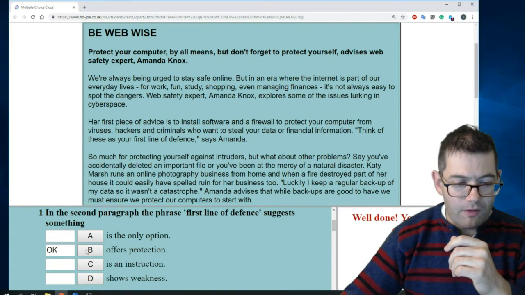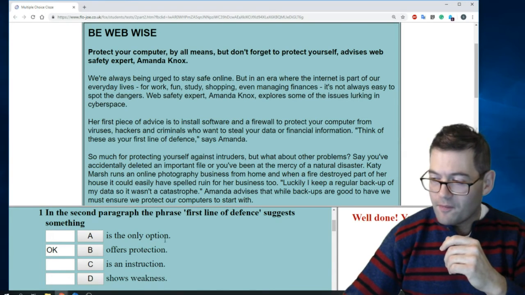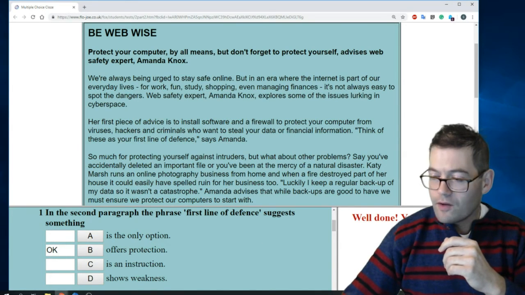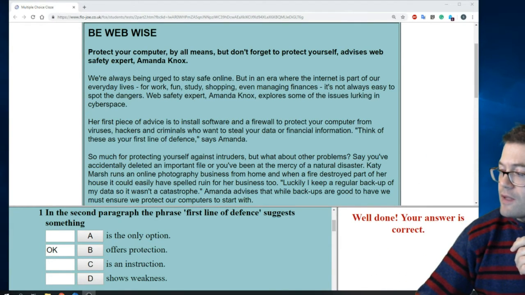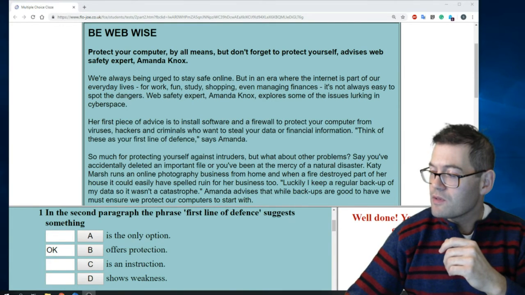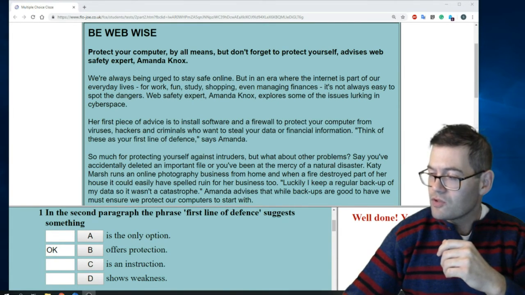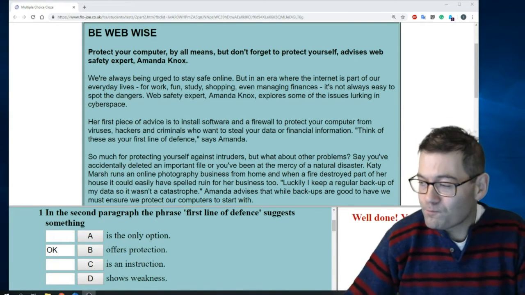If I move my arrow across, and we can see, if I move myself just a little bit out of the way, you can see, oh, there we go, flying around. You can see, well done, your answer is correct. So over my shoulder, you should be able to see "well done" if we've got the answers correct or not.